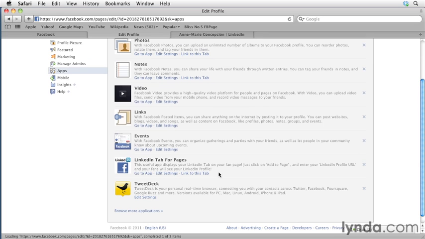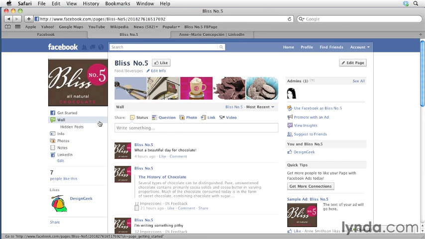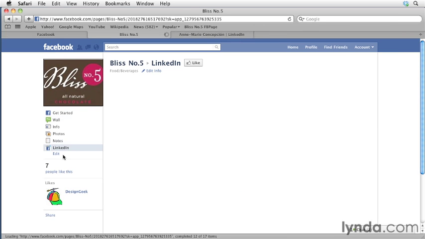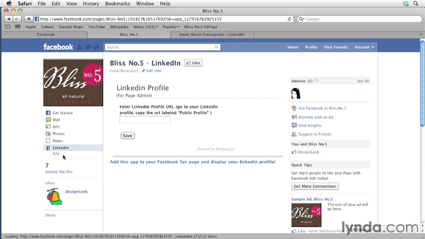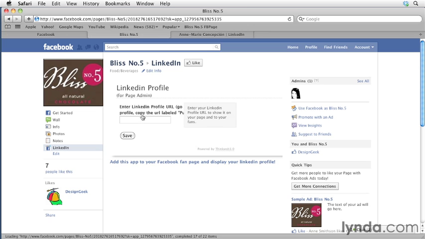If I want to go back to the Applications page to read more information about it, sometimes the application pages have discussions or help files. I can do that, or I can edit the settings. But instead, I know that this LinkedIn tab is a very simple one. All I need to do is come over here and click LinkedIn, and it prompts me for my public LinkedIn profile, which I already have queued up over here. I'll just put the one in for Anne-Marie Concepcion. Copy it, come back over here, and paste.